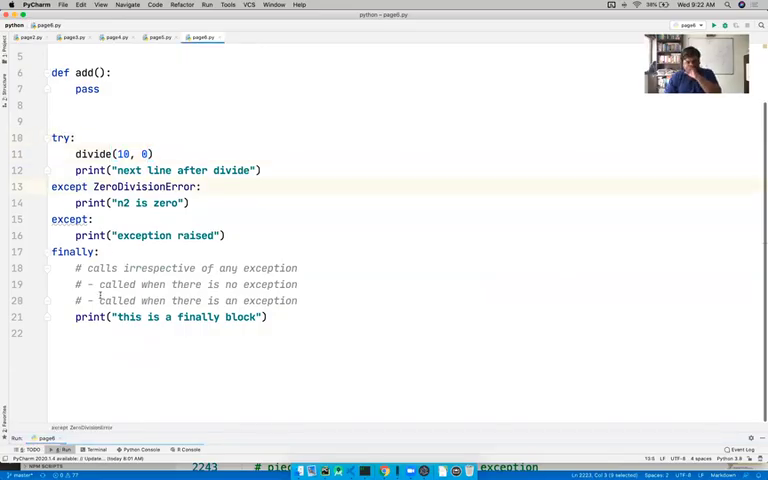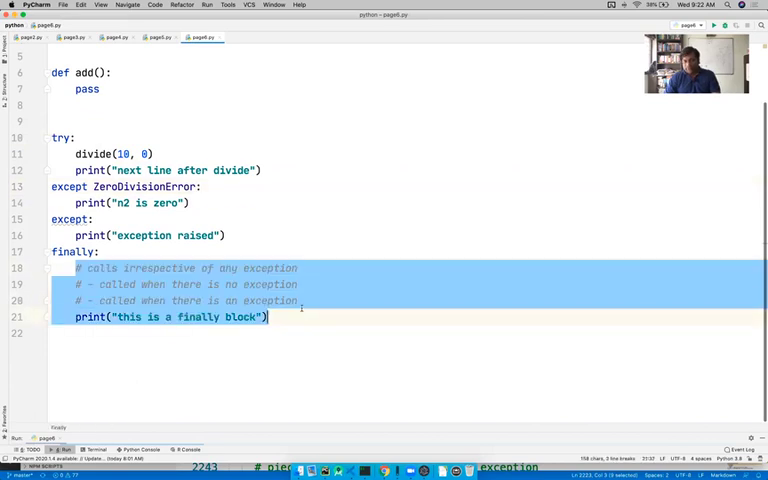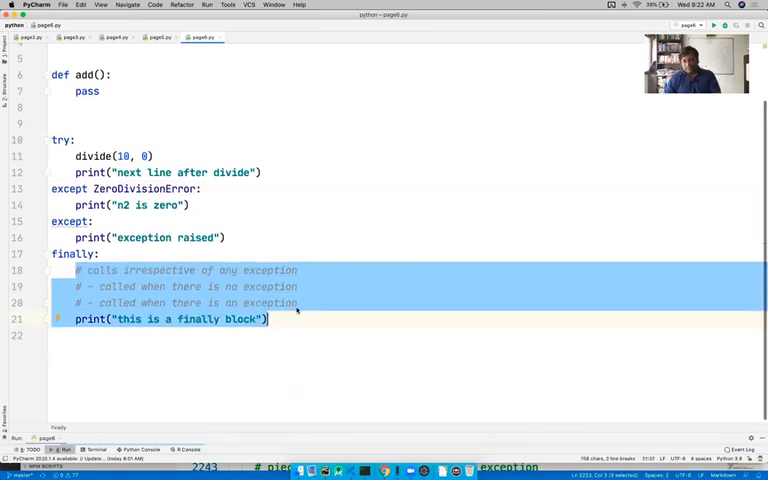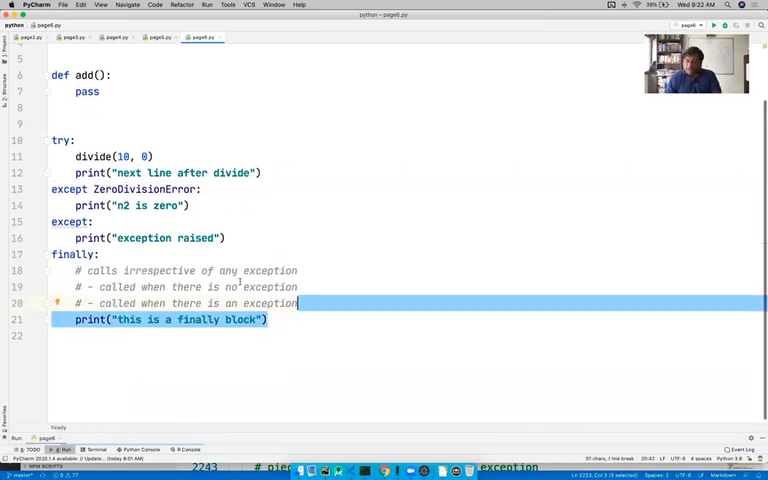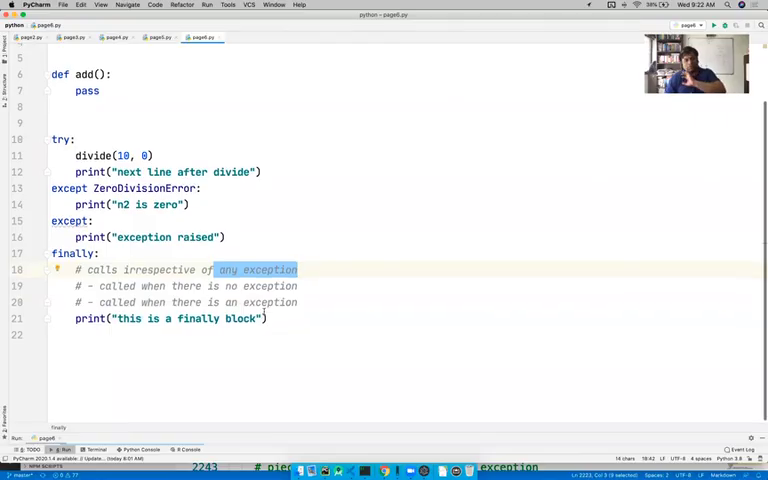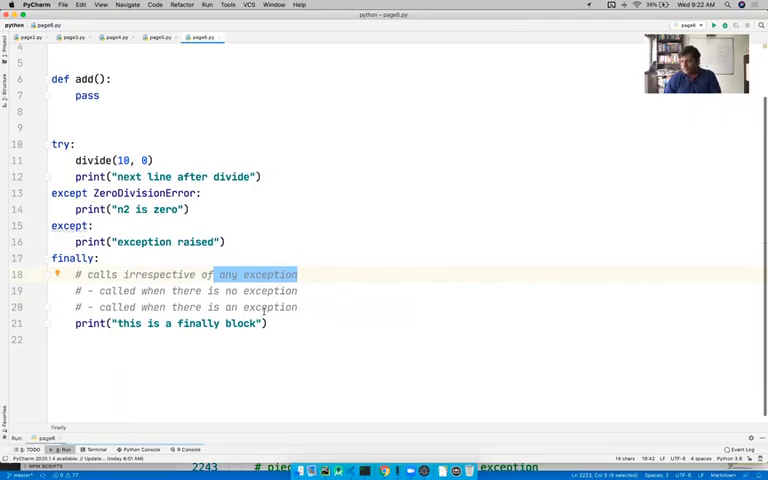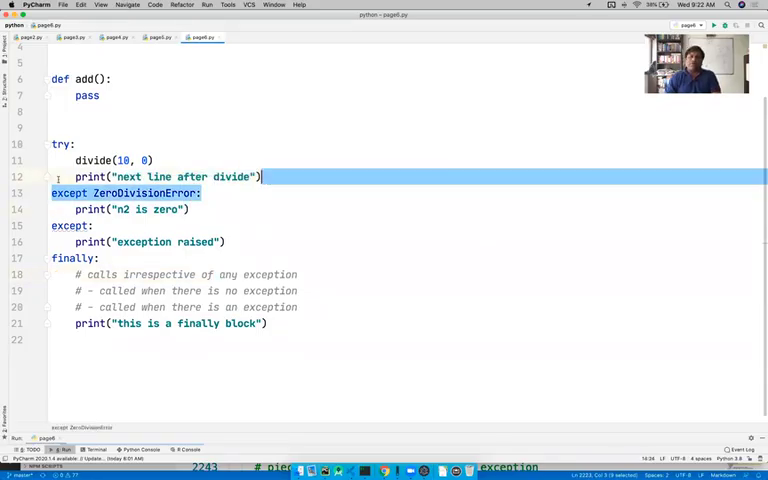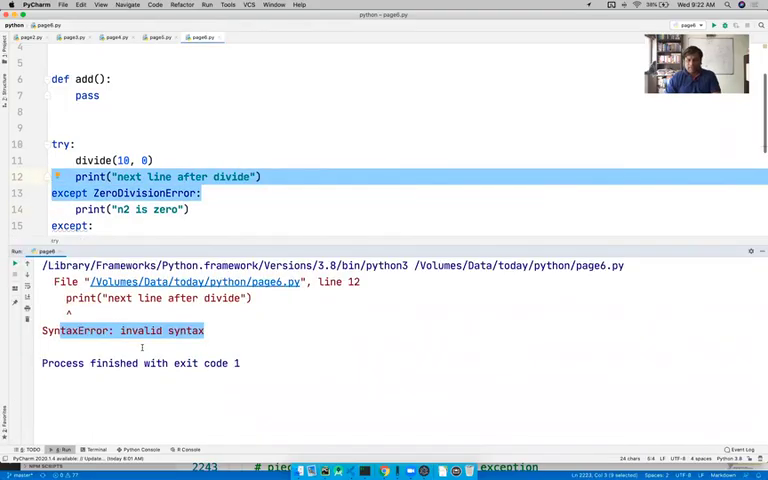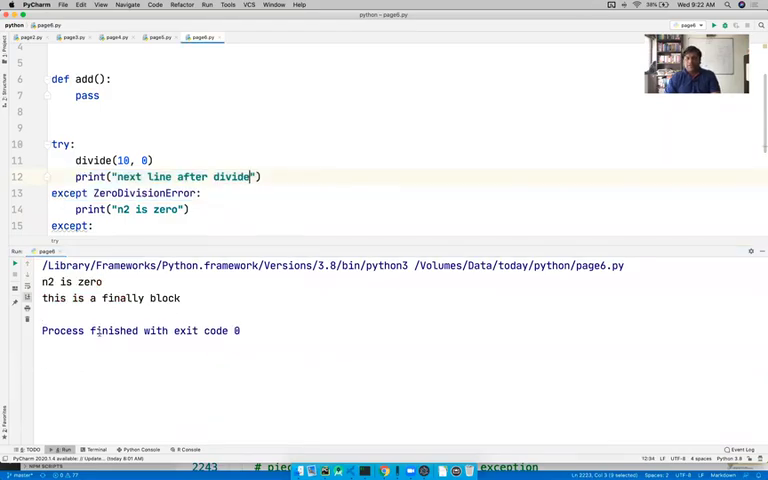Okay, so finally is the code which is going to execute in any case, even though there is an exception or even though there is no exception. In both cases, it is going to execute. Now, probably when you talk about line number 12 here, some people are a little bit confused, like why it is not executing. Why didn't you see that here? I mean, if I run that code again, why didn't you see this here?